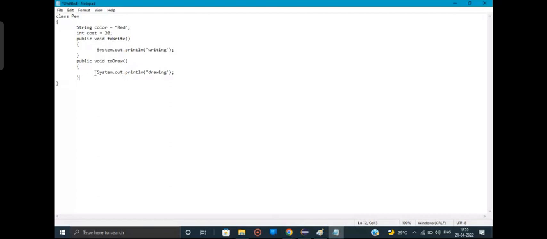Now will any of this execute if I don't add my main method? No, sir. Will any of this get loaded in my program now? No, sir, because I have not yet created the object. So how will it get loaded? So for that, I'll create the main method.